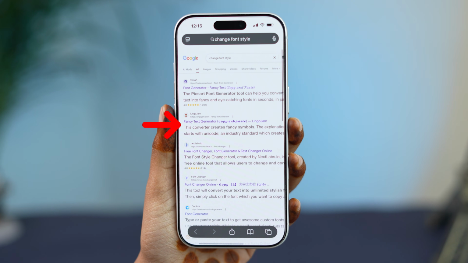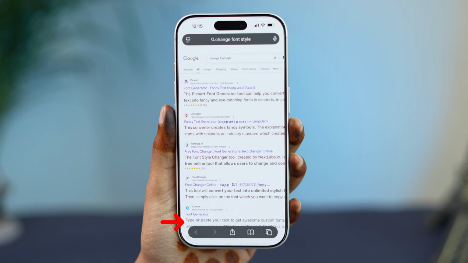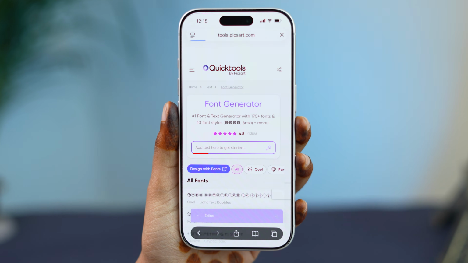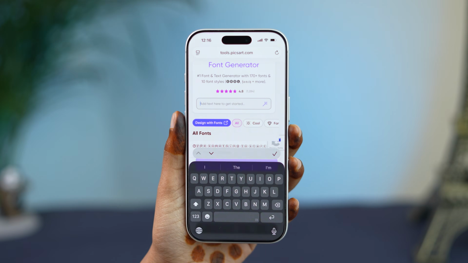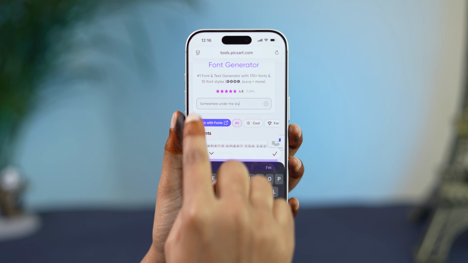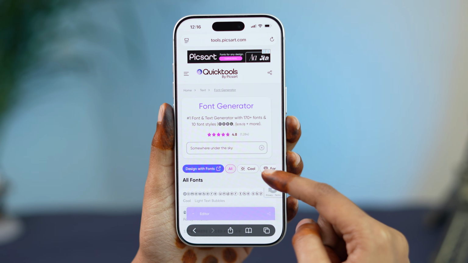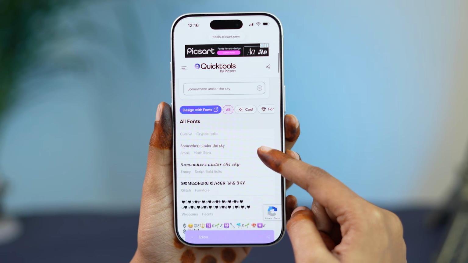You'll see many different websites that generate stylish fonts. Just open any one of them. You'll see a text box. Now simply paste the bio text you copied earlier into that box. We'll automatically generate multiple font styles for your text.